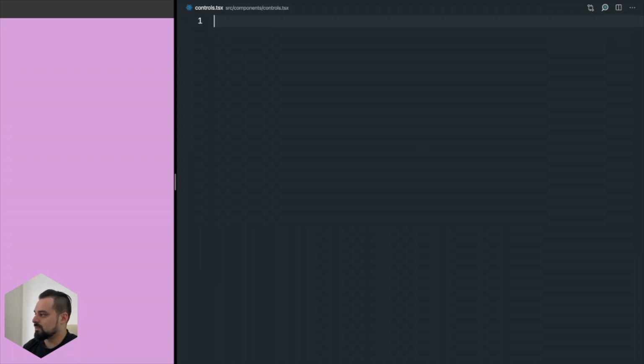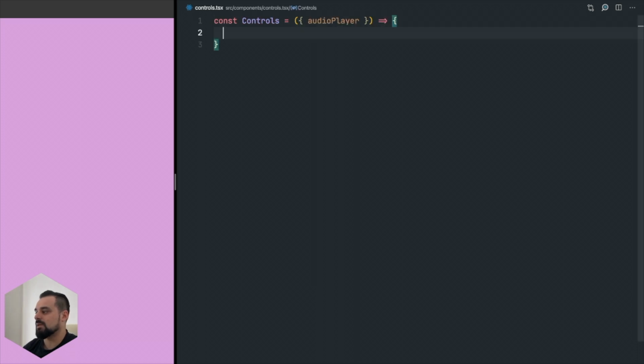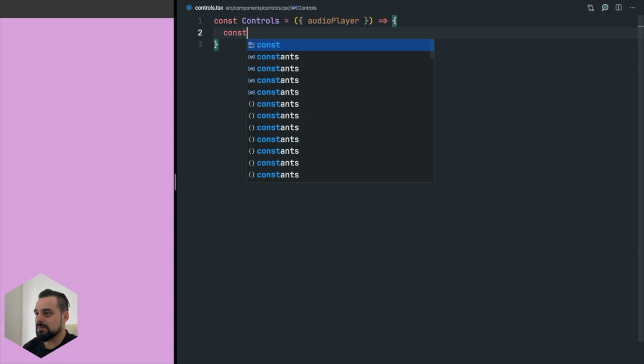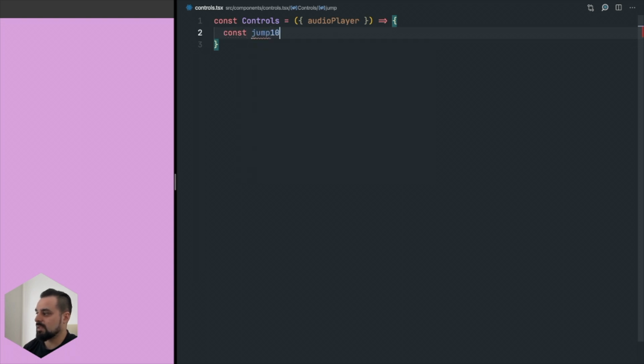And in our controls, we are going to create our controls component, and this controls component is going to be this arrow function that's going to be receiving this audio player, which is actually the ref that we've been passing down to the other element, into the audio tag.